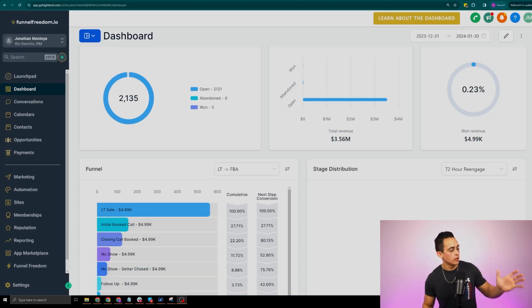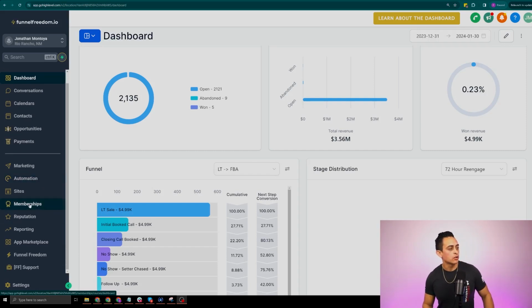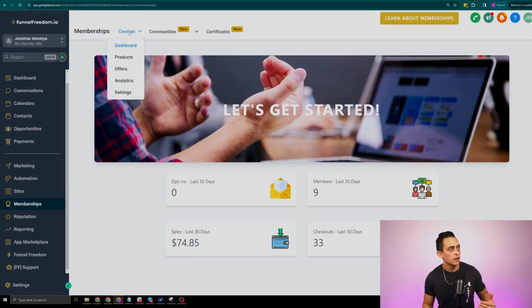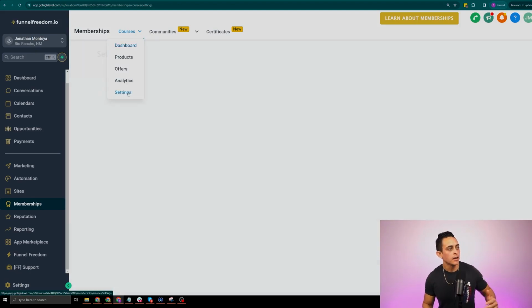Once you have access, it'll look something like this with the dashboard and everything on the left side. Make sure you sign up for a free trial first before you get into the actual software. But once you're in the software and you're ready to create your online course, you're gonna wanna head over to the memberships tab. And inside the memberships tab, you're gonna go under courses and click on settings.